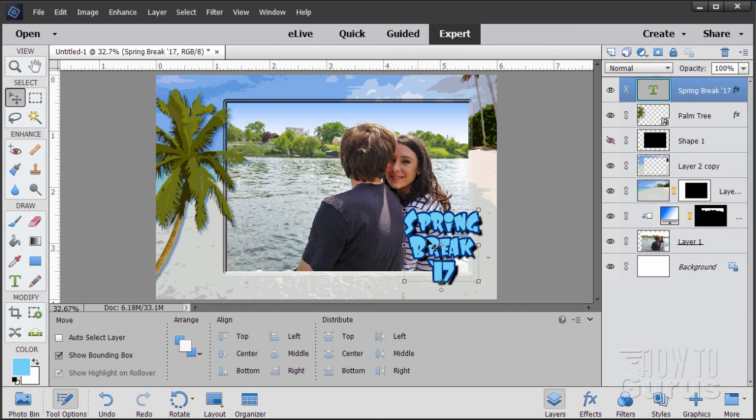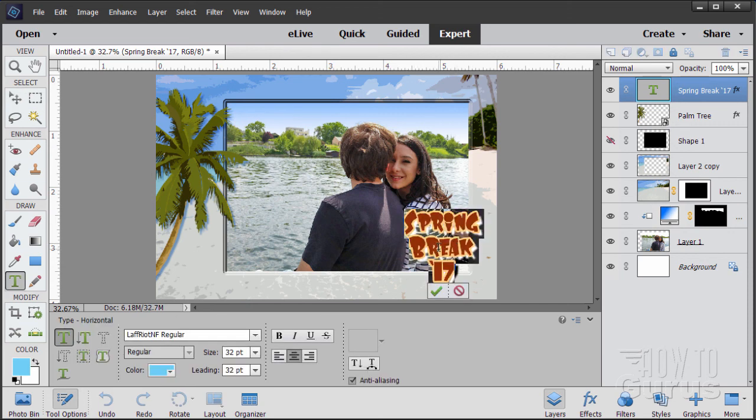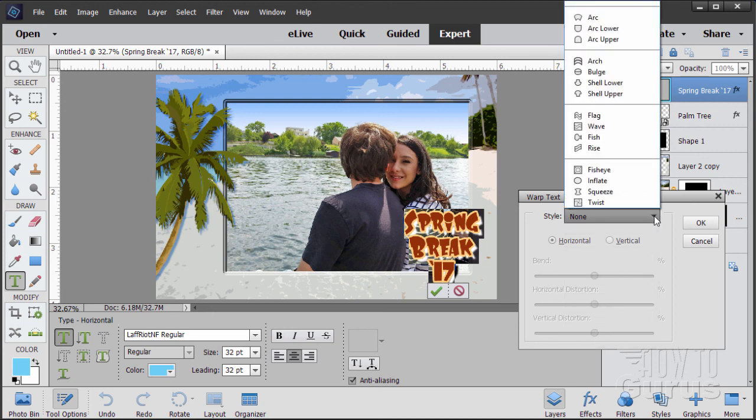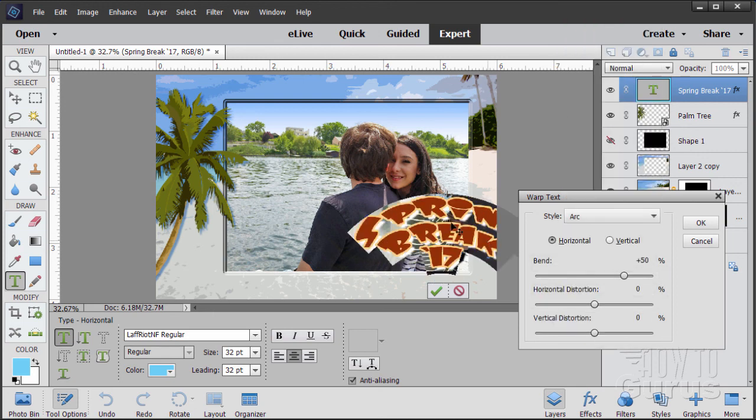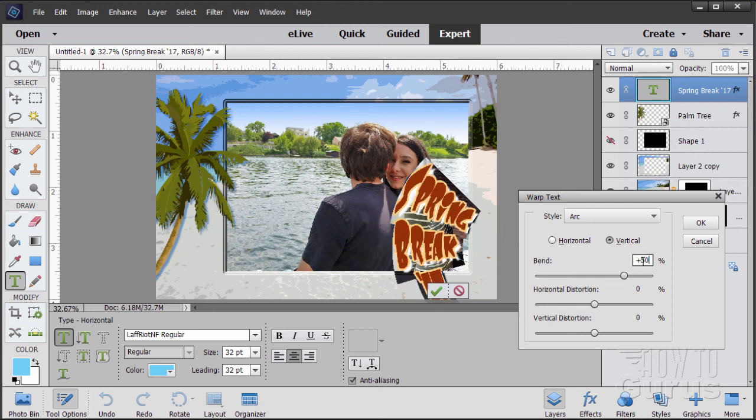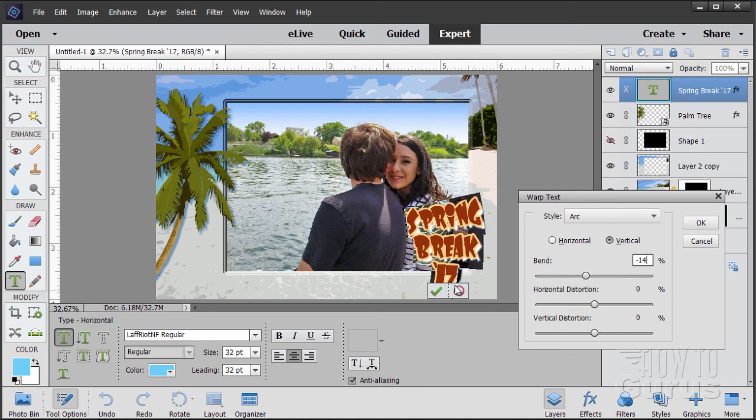Let's give it a little bit of a warp to this thing. So this time let's triple click on the letters, reselect them, come down here to this little button, the Create Warped Text button. Change this to arc. Does that for you. Leave that horizontal, but change the bend in here. I should go to vertical. There we go. Change the bend right there. So vertical and bend of -14.